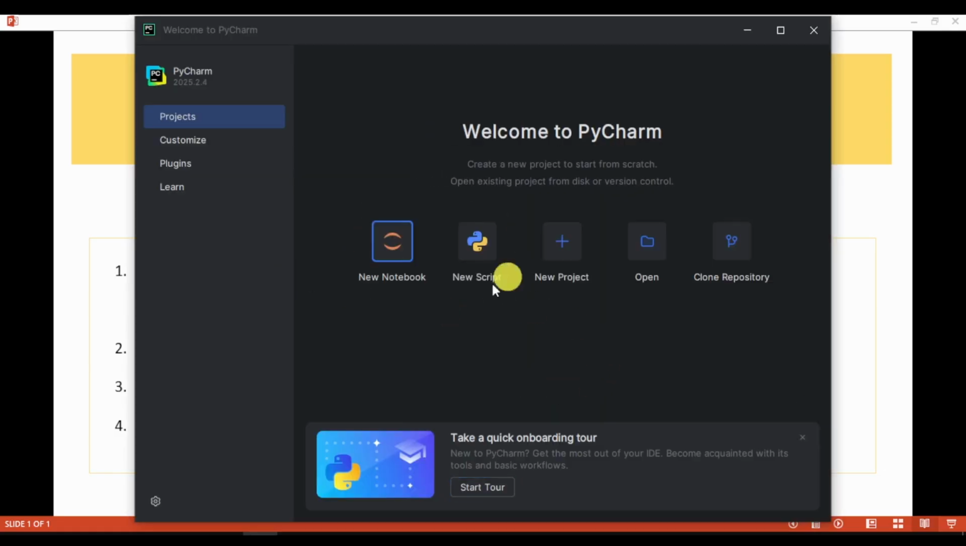Next, this window will appear. It is asking about the project folder, or what you want to create. If you want to create a new script, just click on new script. If you want to create a project, you just have to click on this plus button. If you want to open a folder, click on this. So multiple options are available. You can create a new project or a new script. Then a customize option is also available. That will be your next step.